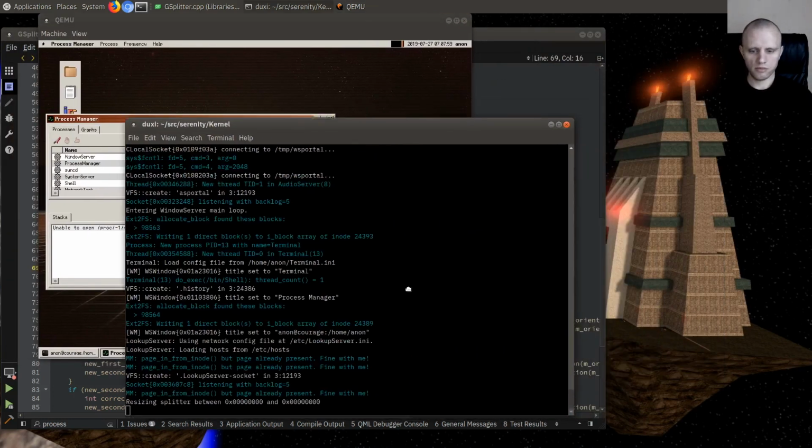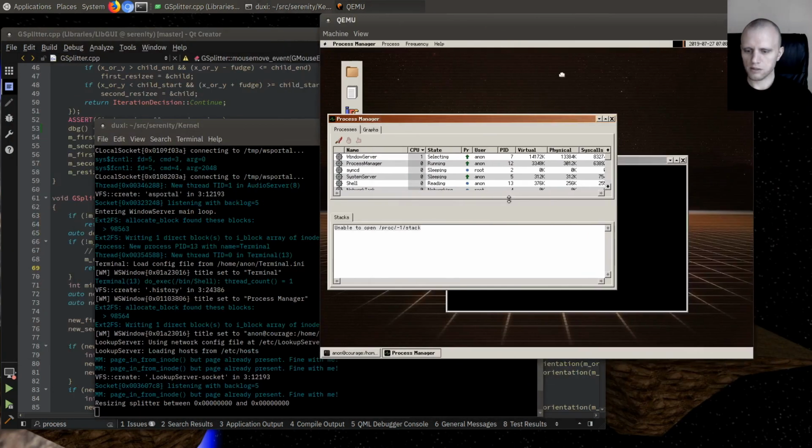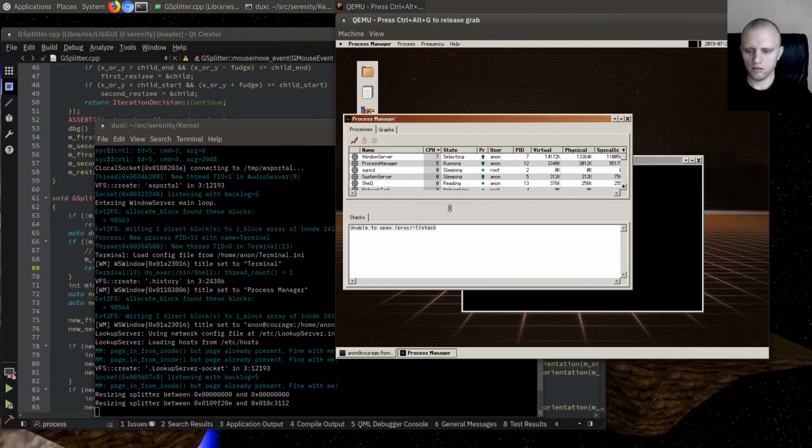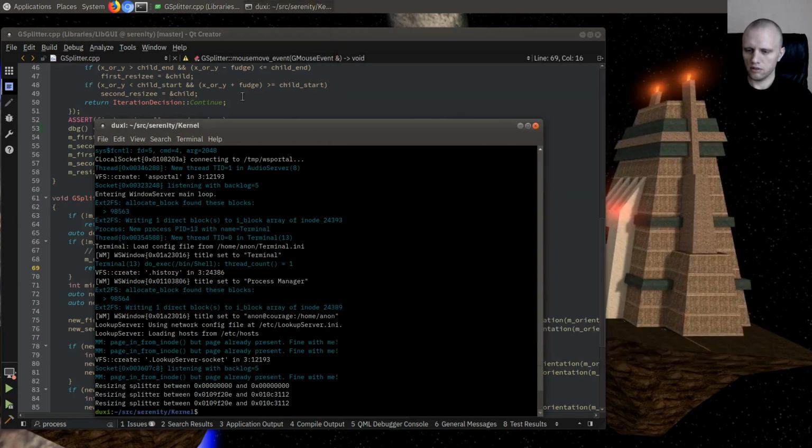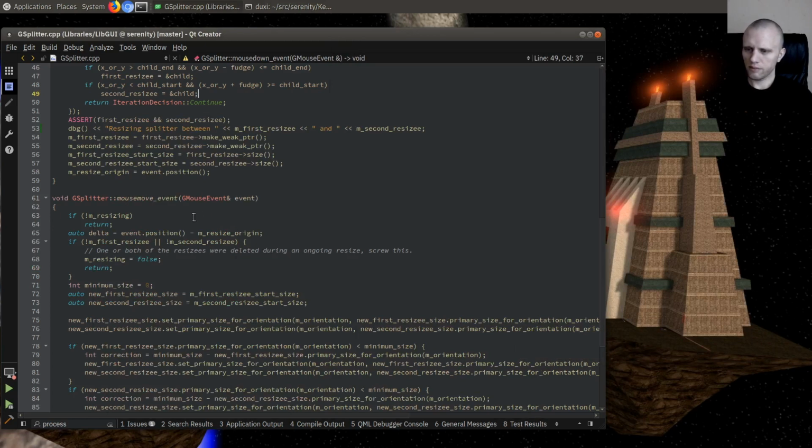Oh, we should make it so that we can see here. Resizing splitter between null and null. Oh, wait, hold on. Okay. But if I drag, then it just stops. Well, that ain't right.